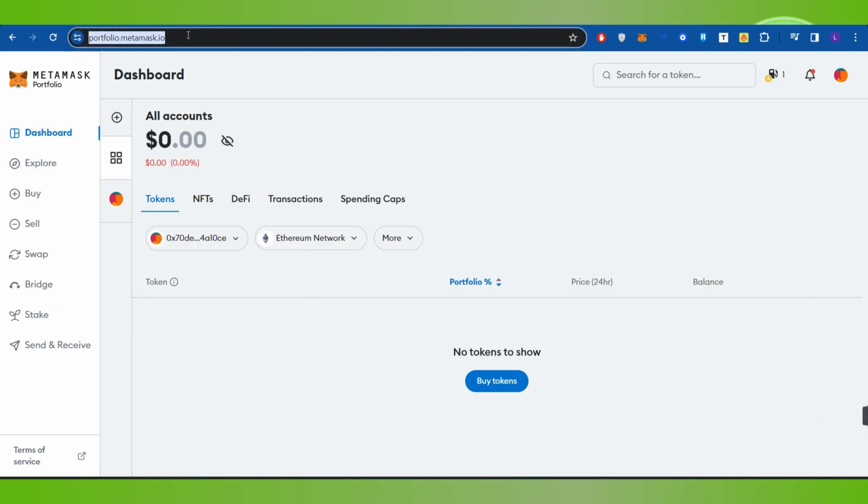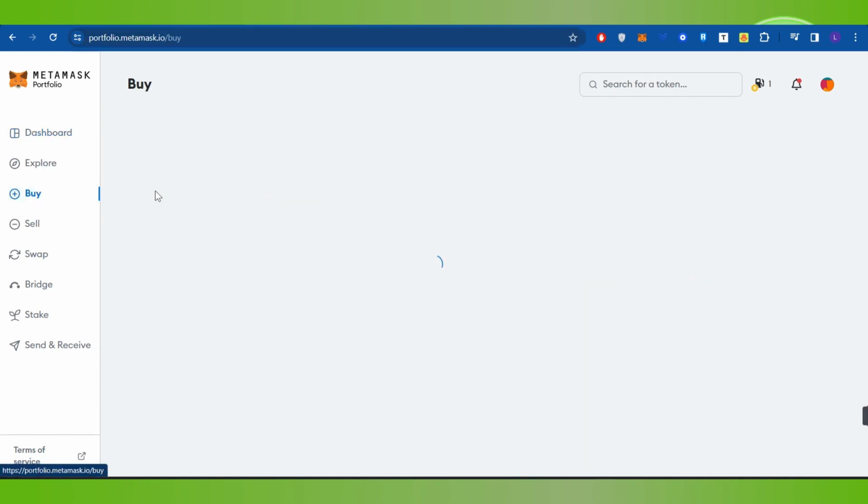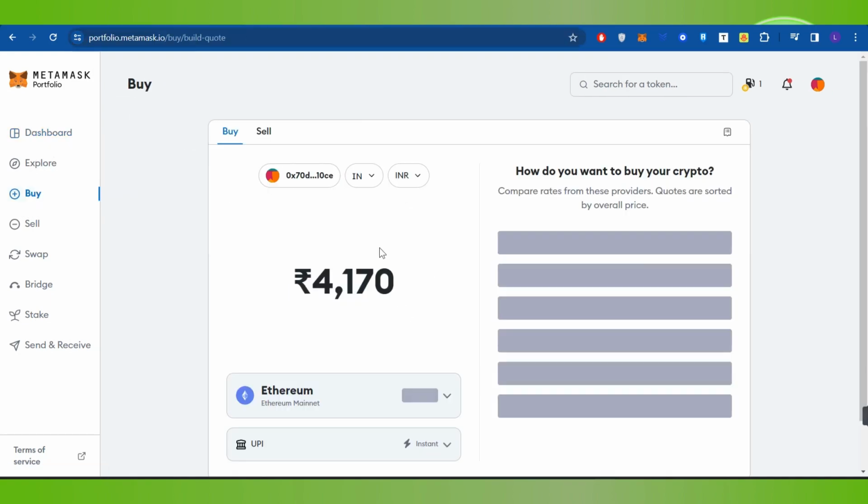In order to do this, you first have to launch your web browser, and in the search bar, you simply need to type portfolio.metamask.io. After that, you just have to connect your Metamask wallet with it, and then you will be landed on your dashboard. Now over here, you need to click on this buy button in the left hand section, and then you will be redirected on this page.